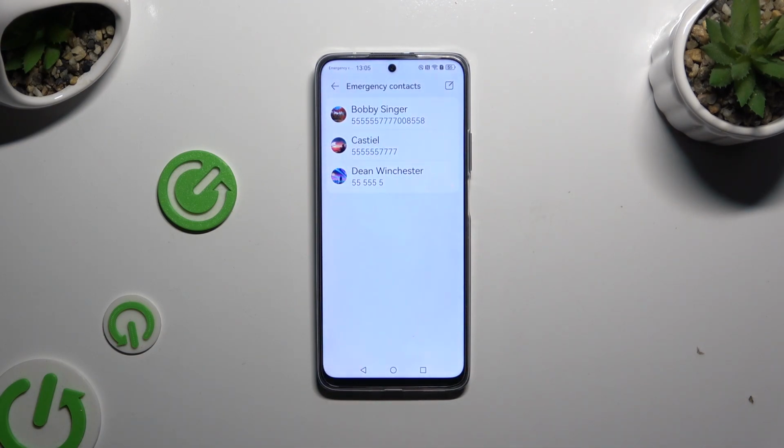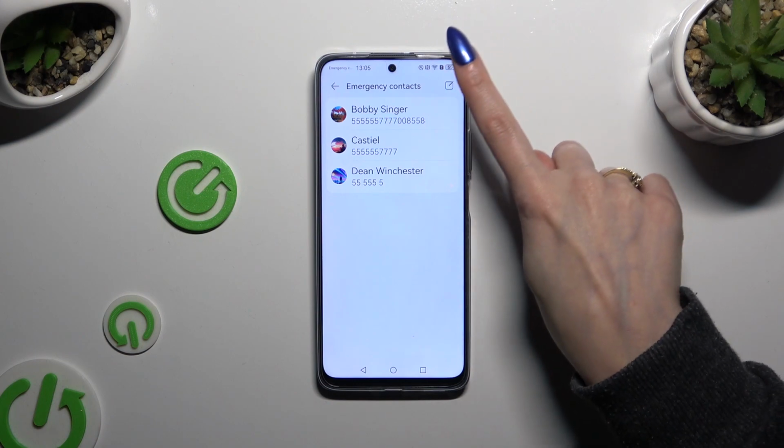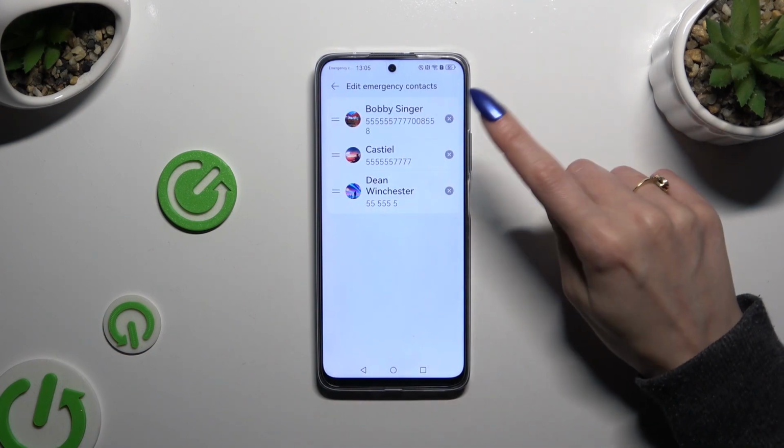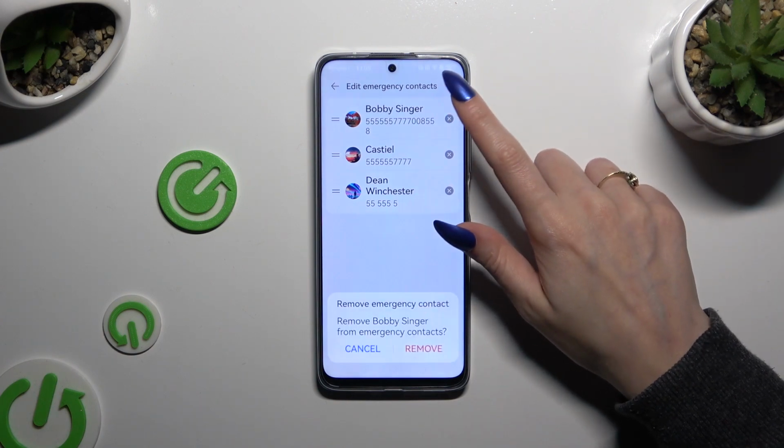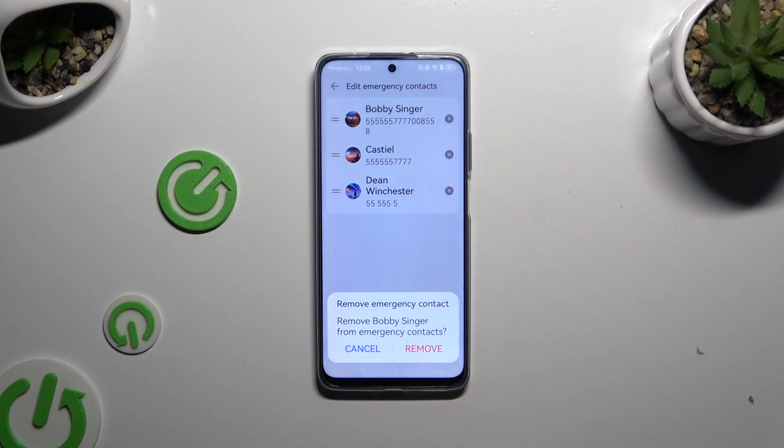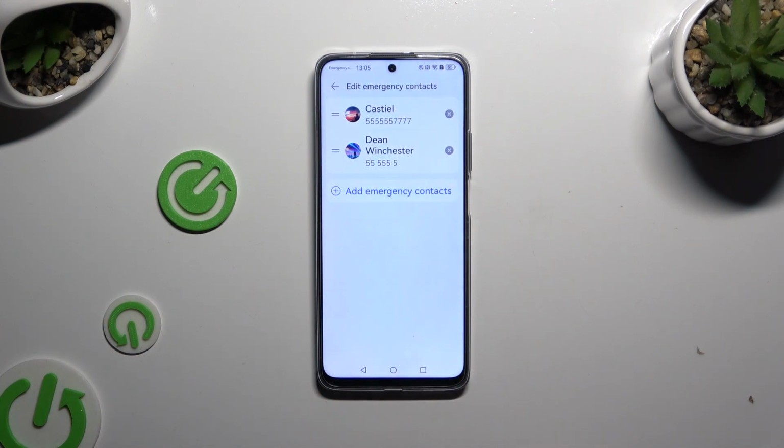If you wish to get rid of some of them, click on this icon at the top right corner and select this X next to your contact that you wish to delete. Then confirm your choice in the pop-up.